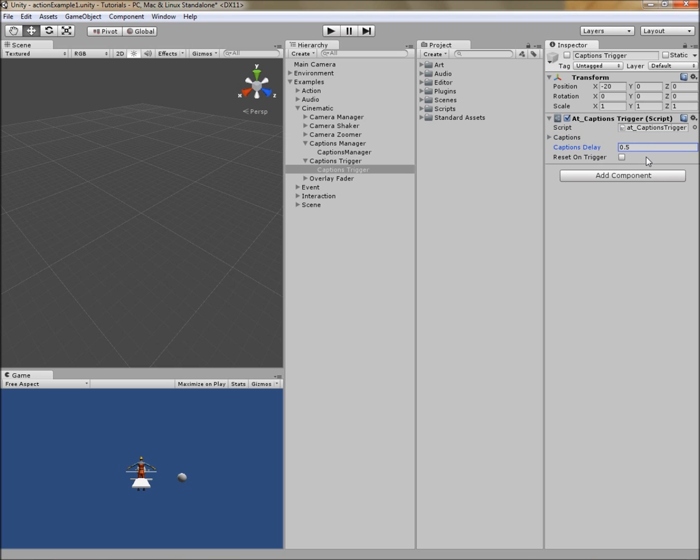It's captions delay, and this is the number of seconds from the activation of this tool until the signal to the Captions Manager is sent. Okay, so it's going to wait half a second and then send these 3 captions to the Captions Manager for display.